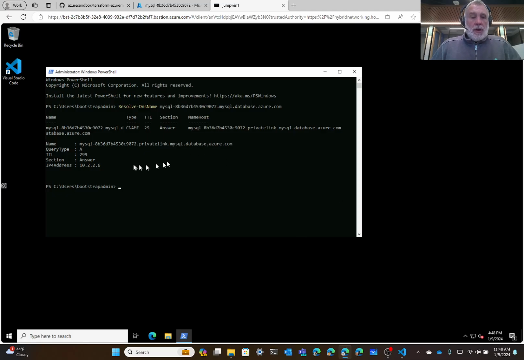And they do. I'm getting back the IP address for my private endpoint, and it's in that 10.2.2 subnet where all my other private link private endpoints reside. So DNS appears to be working pretty well. That's all configured and operating as expected.